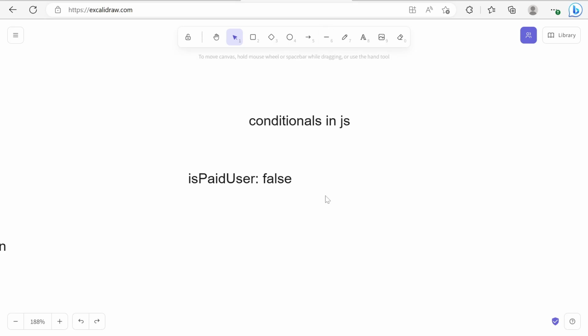So we are going to discuss the conditionals in JavaScript. Why do we need to use conditionals? There are scenarios we need to take care of. If there is scenario one, we need to execute 3 to 4 lines of code. If there is scenario two, we need to execute different lines of code. So depending on what scenario it is, we need to execute some block of code.